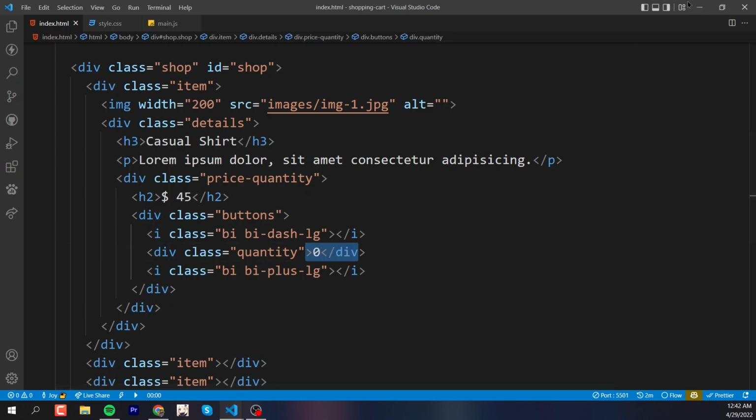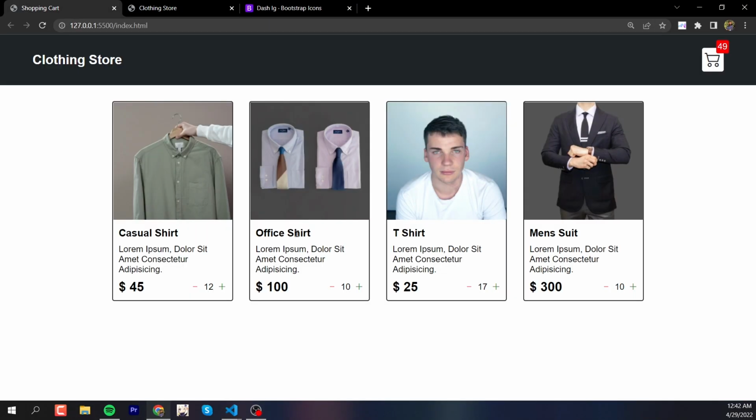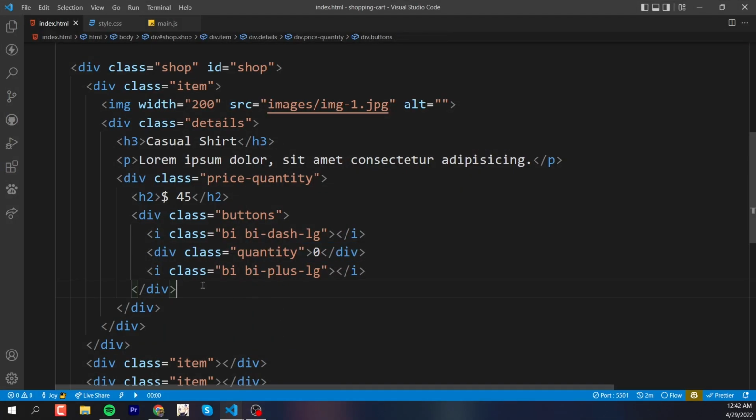Let me show you a sample from the finalized project. Okay, look at this one. Do you see this one? This is the plus icon, this is the quantity here, and this is the minus. Every time you click on this one, the quantity increases and it shows up here. Every time you click on this one, the quantity decreases and it shows the result here. So guys, I really hope that you understood why I wrote these lines.